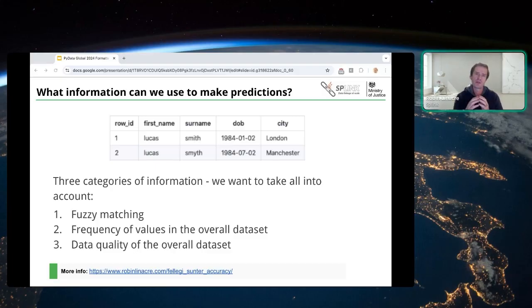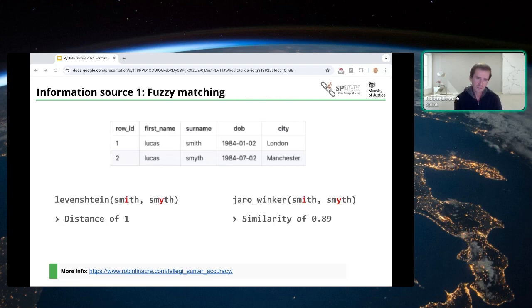And I'd like to propose that there are like broadly three different categories of information that we could use here. And I'm highlighting this because often record linkage solutions maybe use only one or two of these sources of information. And in doing so, they're leaving accuracy on the table. So let's look at each of the three in turn.